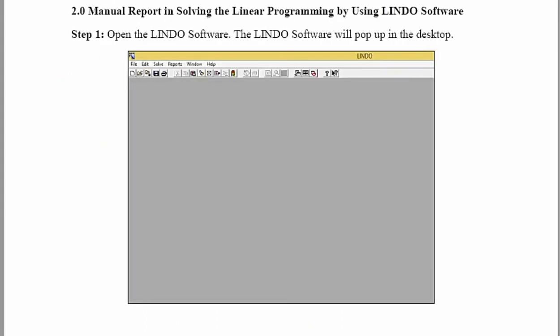Next, we must solve the problem by using the solver. Actually, there are 2 ways to solve the LP problem: by using the Lindo software or by using the Excel Solver in Microsoft Excel. But our group chose to solve it by using the Lindo software. So for step 1, open the Lindo software. The Lindo software will pop up on your desktop like this.